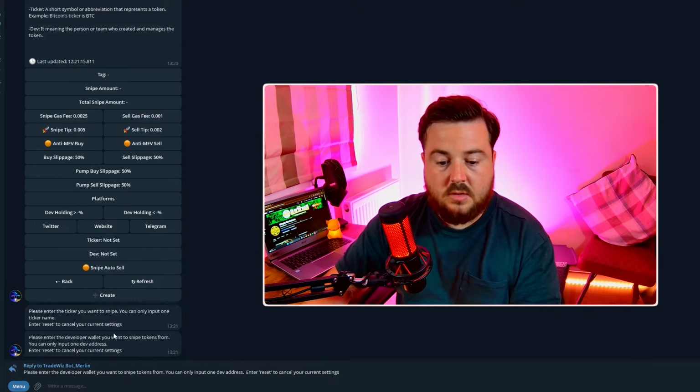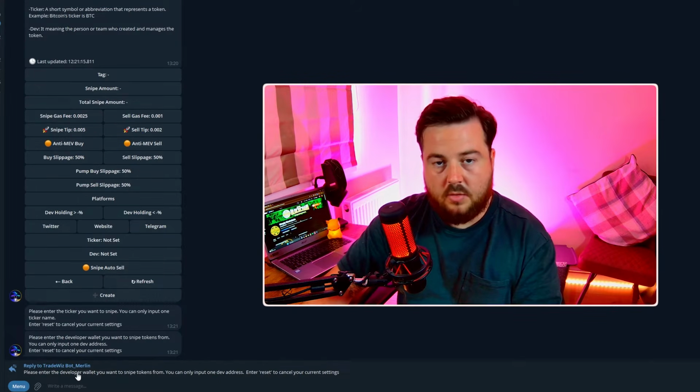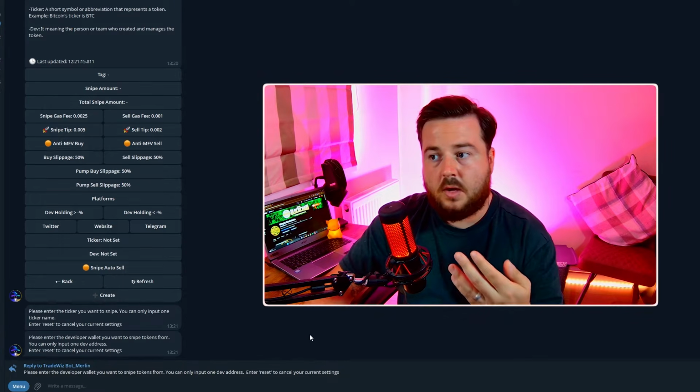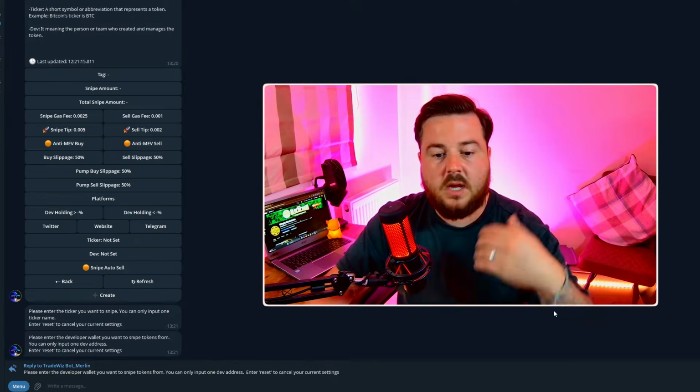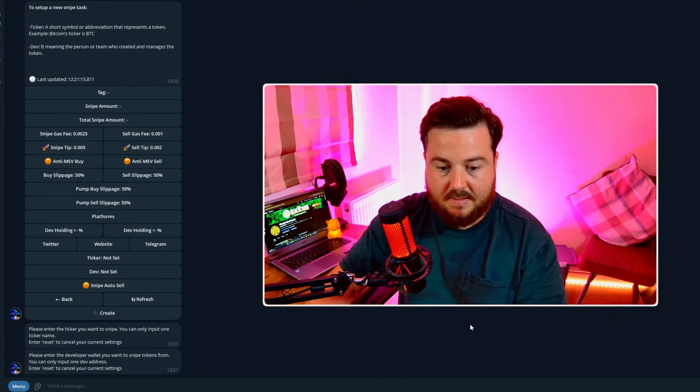Dev wallet: if you know of a good wallet that continuously deploys tokens that they always migrate, let's just say there's one wallet that always does a really good job of migrating their tokens, they launch and 8 out of 10 tokens migrate, you can actually follow that dev wallet and it will only buy tokens from that dev wallet. Any time that they launch a token, the bot will buy it automatically for you. You can obviously set up take profits through this window as well, which is absolutely fantastic.